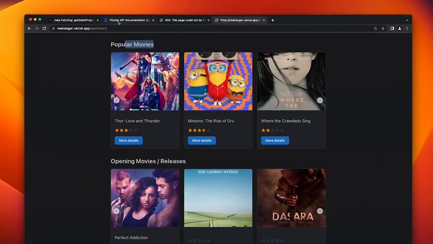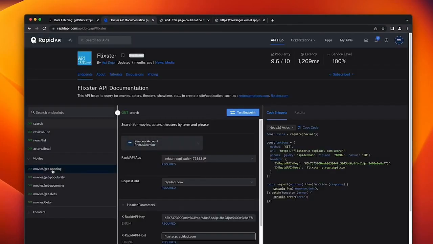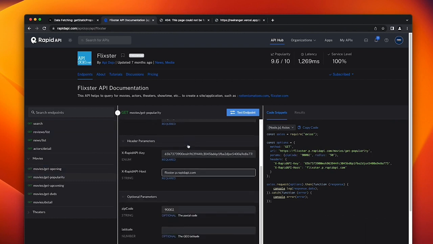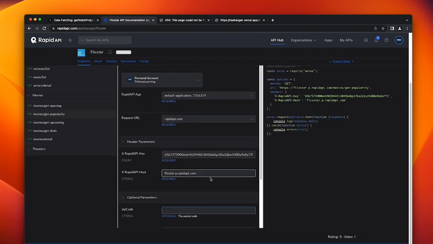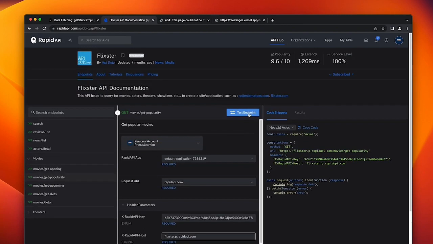Okay, so we're going to head to the Flixster API and we're going to start with get popular movies. So get popular movies, click on it. You see it says it's going to get popular movies. And let's test it out on Rapid API first. So we're going to clear these optional parameters, and we're just going to simply click on test endpoint.